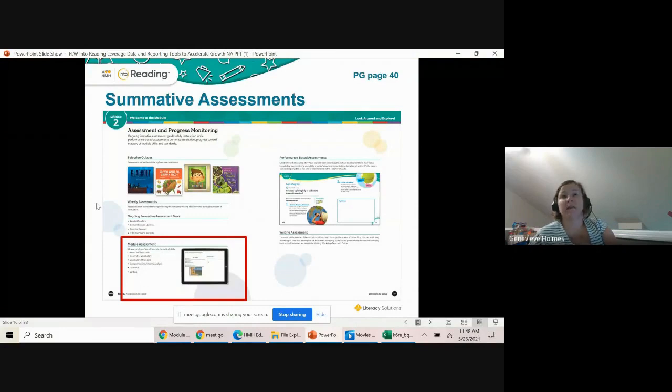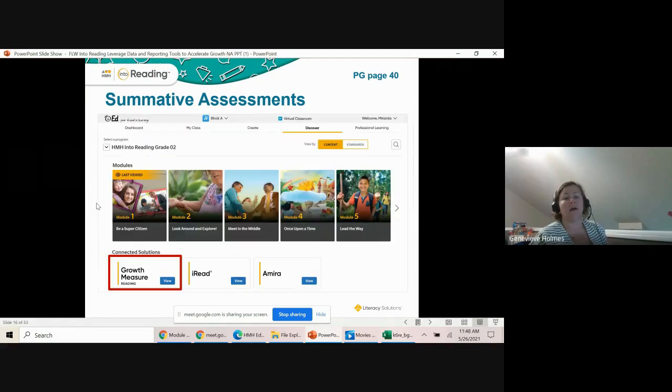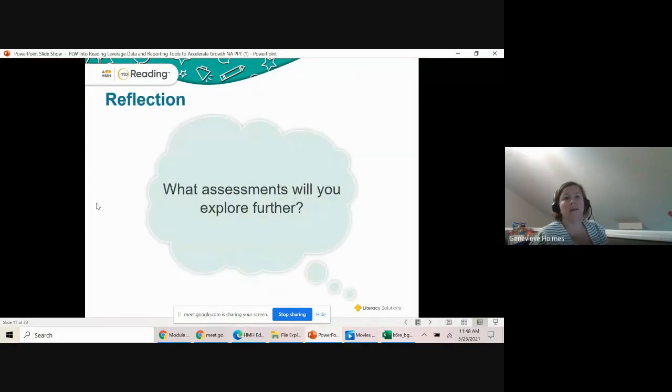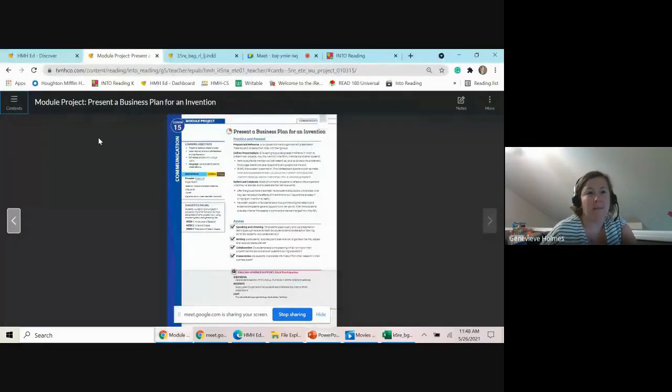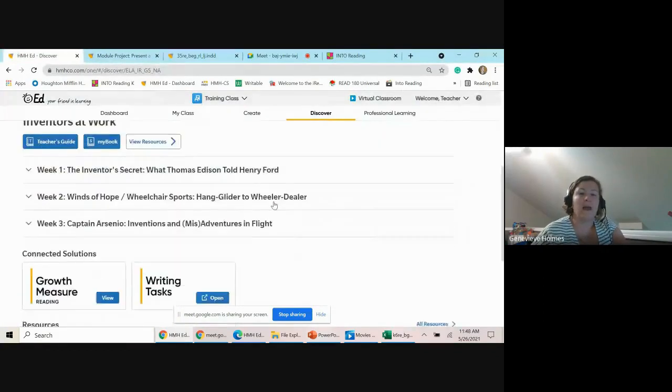So there's a lot of summative assessments. Remember, we're going to administer these to measure growth over the course of the module, semester, or even in the year. The module assessments offer summative data about students' learning after the module is done. And so, of course, one of those is that growth measure assessment.